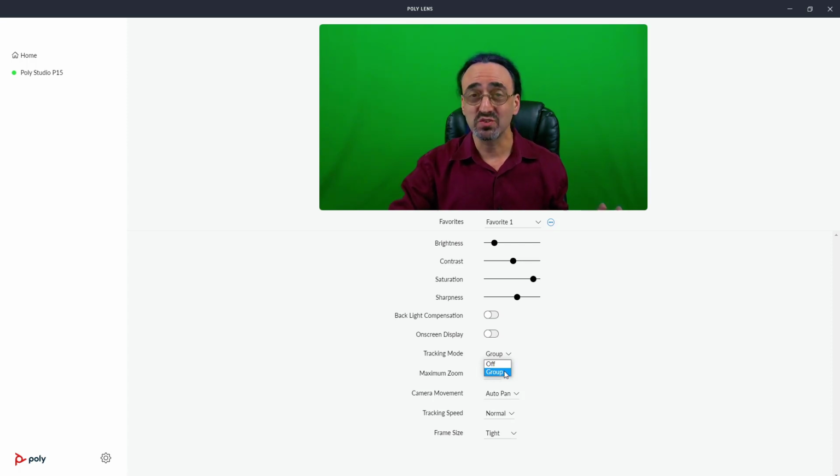This only requires this one mode, so instead of having a drop down as if there's choices, it should just be a toggle, like the toggle for the backlight compensation or on-screen display. Just a simple toggle, tracking mode is on or off. As far as the rest of the options, the other four drop-downs here, I would just get rid of them. Just because something can be configurable, just because you can offer these options, doesn't mean you need to.